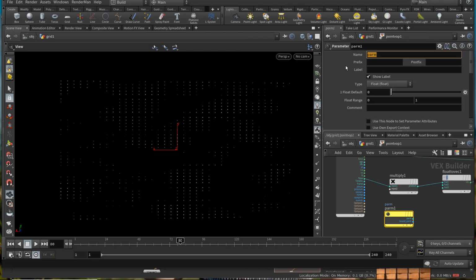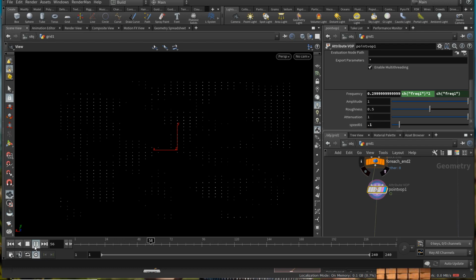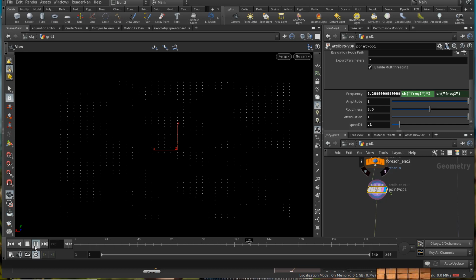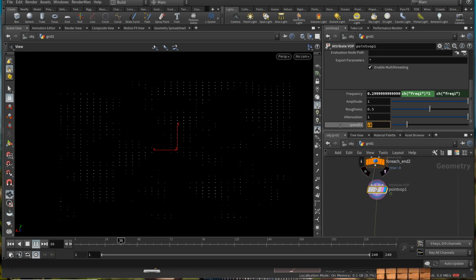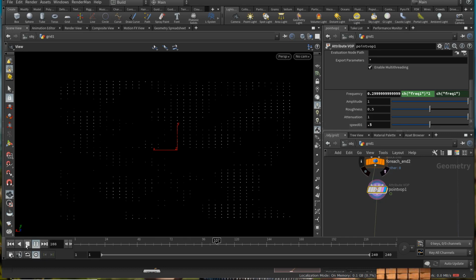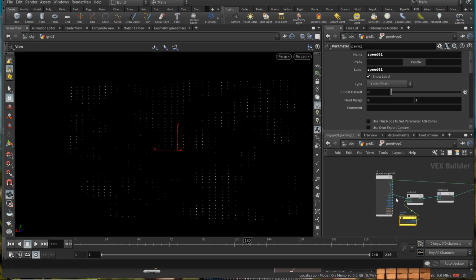So we can create a parameter that we're going to call speed and multiply that by the time. So it's 0 right now, so it's not going to change anything, but if we set that to 0.1, it's 10 times slower, which might be fine, but maybe faster. 0.5. So 0.5 would be twice slower.